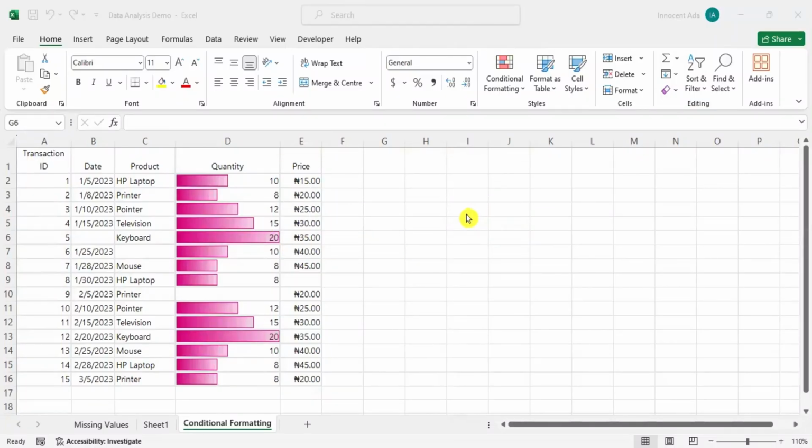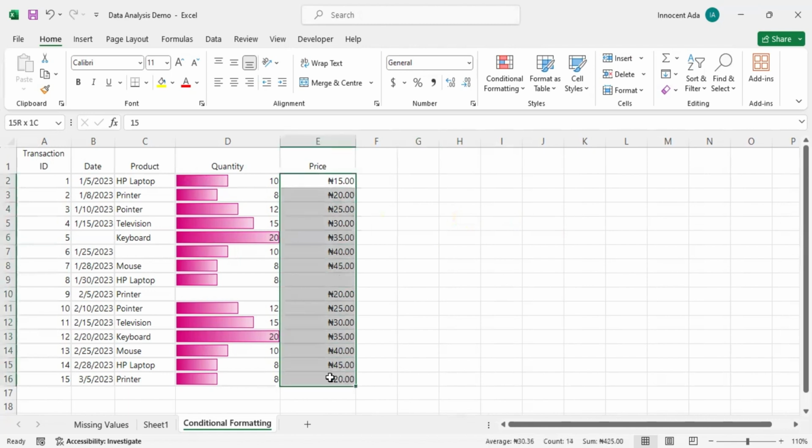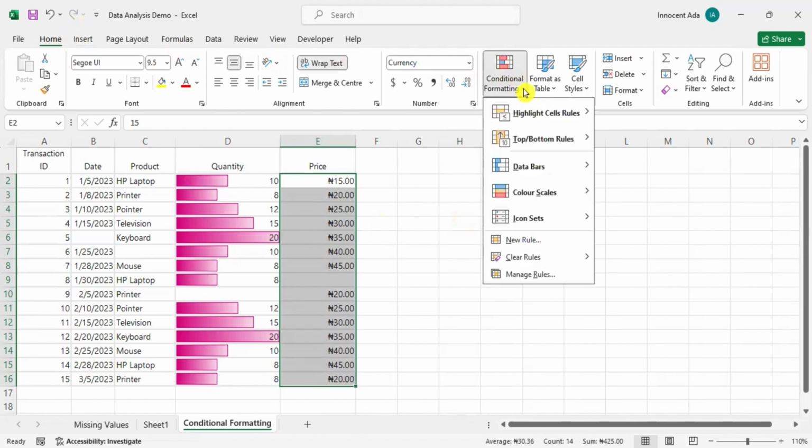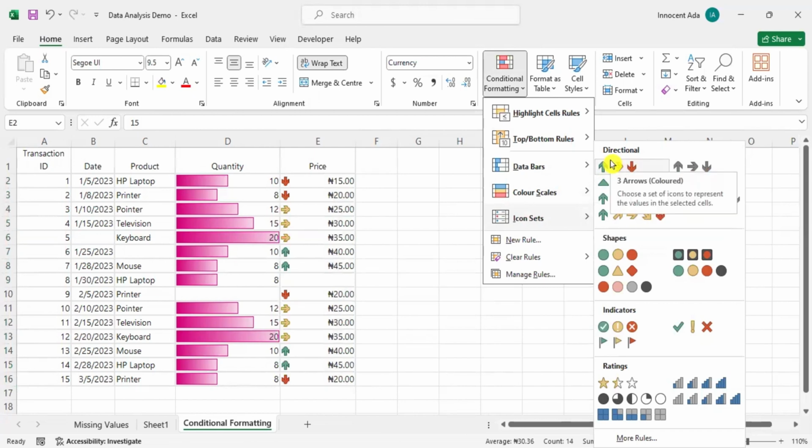So we've successfully inserted data bars on the quantity. So let us now insert the icon set. I think we'll be inserting the icon set on the price column. So we'll highlight, then go to Home tab, the Styles group, Conditional Formatting, then we can move to the icon set. So we have different icon sets, the directional icon sets. And so when you see that the prices that are high are pointing up, those that are low are down.